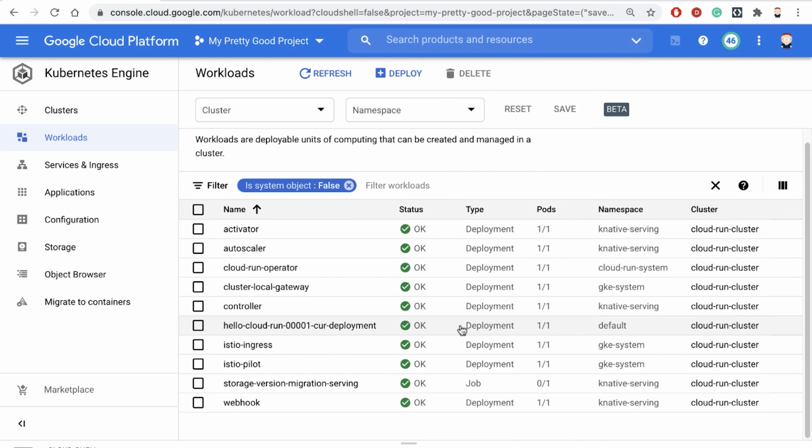Anyway, that's all you need to do to use Cloud Run to deploy an application to a Google Kubernetes Engine cluster that you've created.